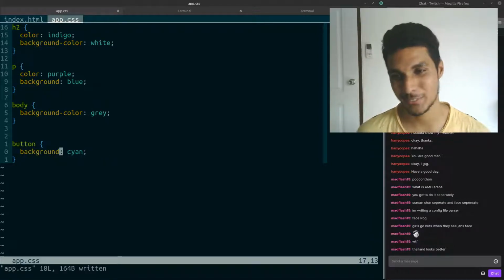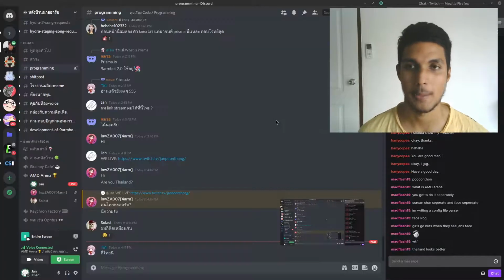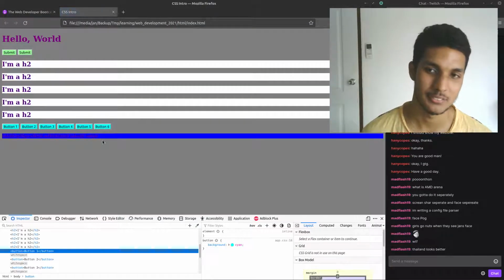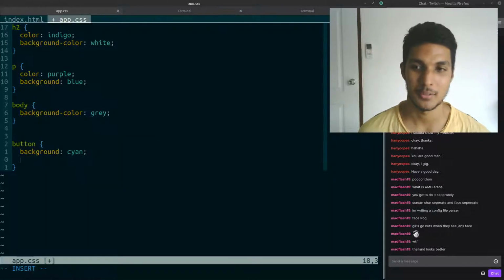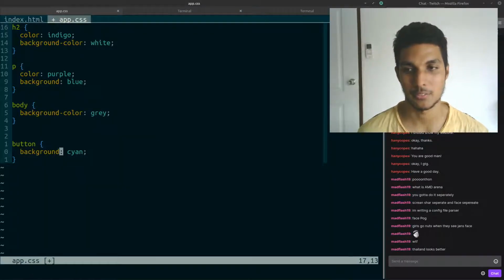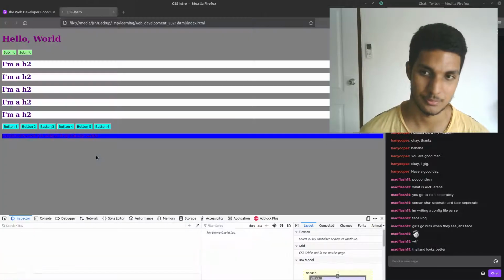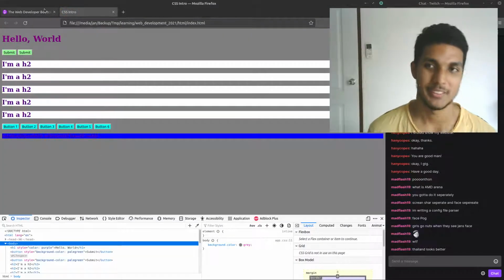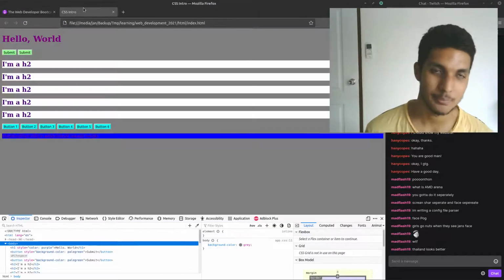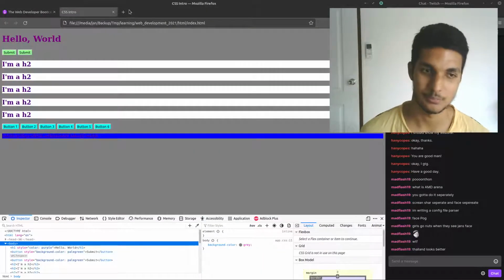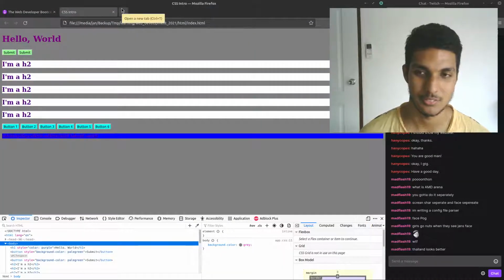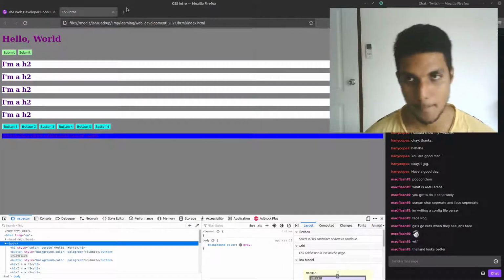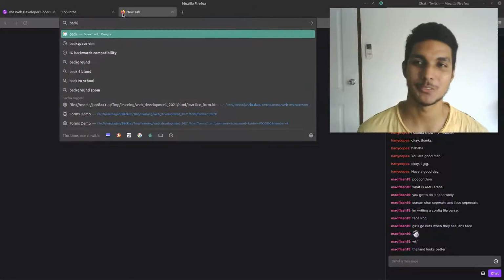Anyone know what is different between background and background color? It does the same thing. I refresh, it does the same thing, but if I do background color, it does the same thing. Anyone knows what that is? No one? The best is to Google.